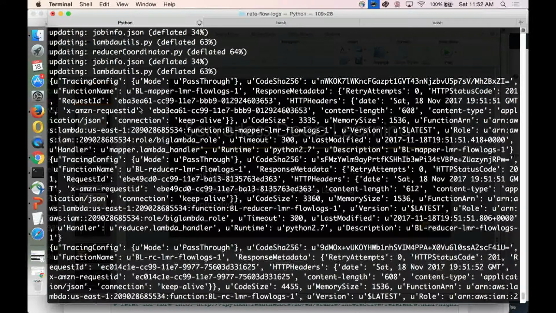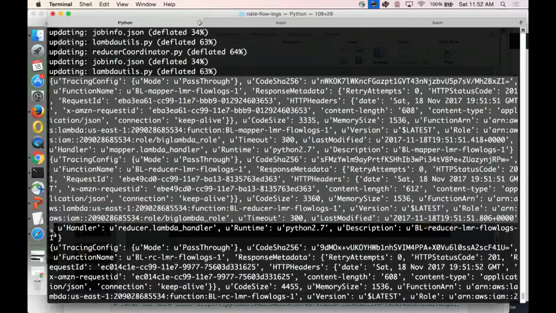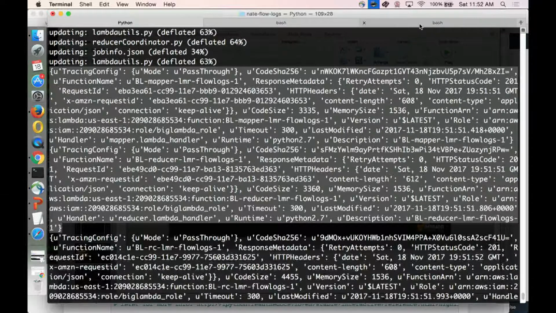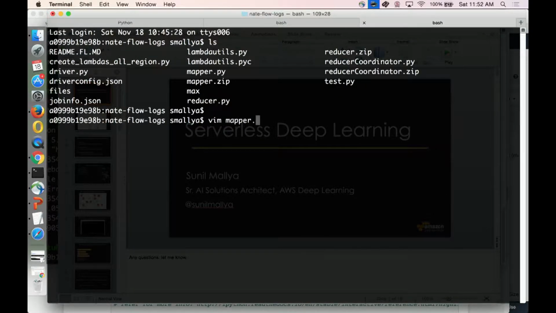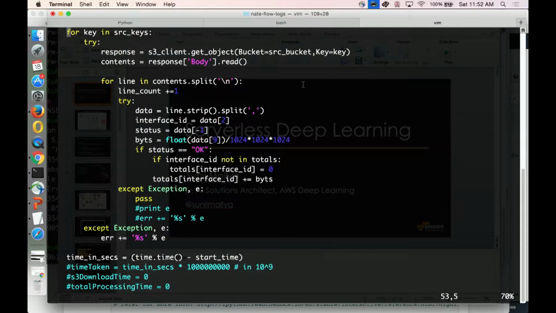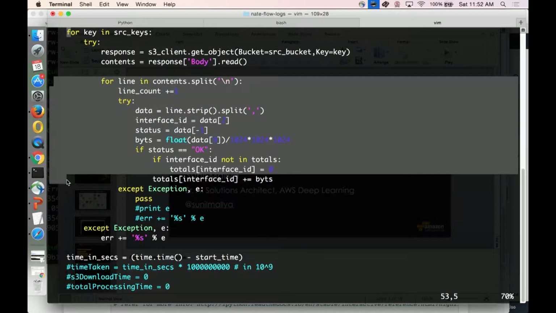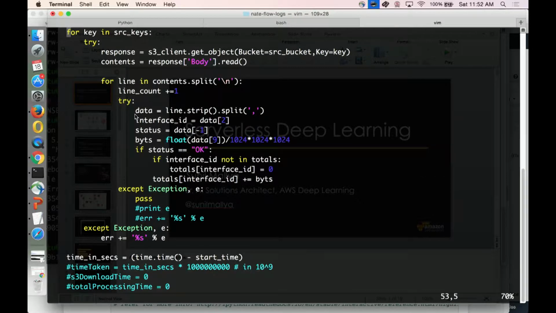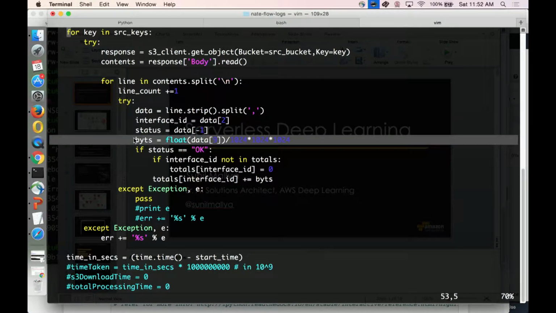And what we do is we provision the Lambda functions, 3 Lambda functions that I called out. The mapper logic is fairly simple. As you can see, it gets the data from S3. It does the split. Each line is split by a new line. And you get the interface ID, you get the status, and you get the bytes. And we're just aggregating the bytes. The SQL equivalent of this is basically aggregate according to the Ethernet ID. That would be the SQL equivalent of what we are running here.